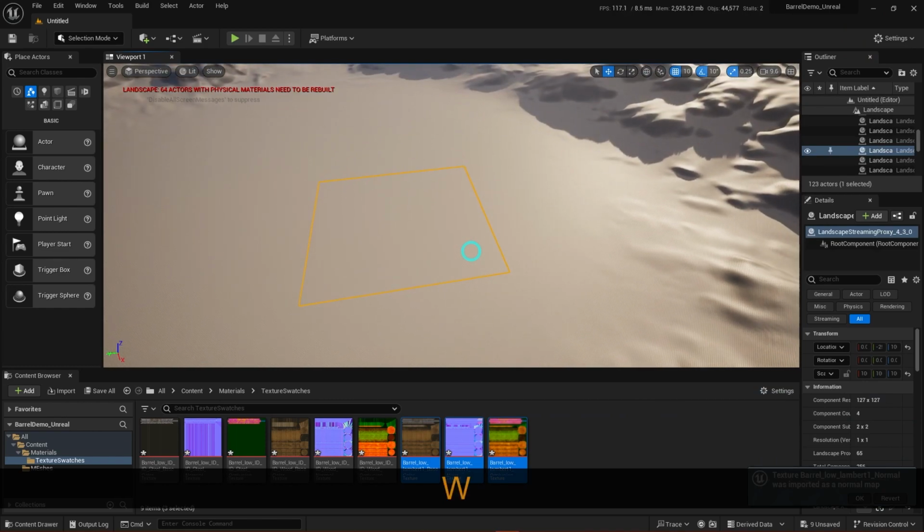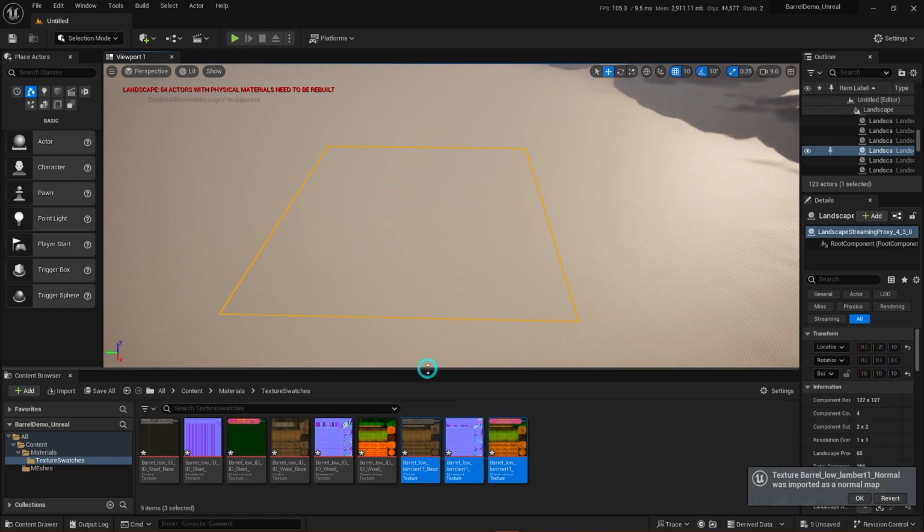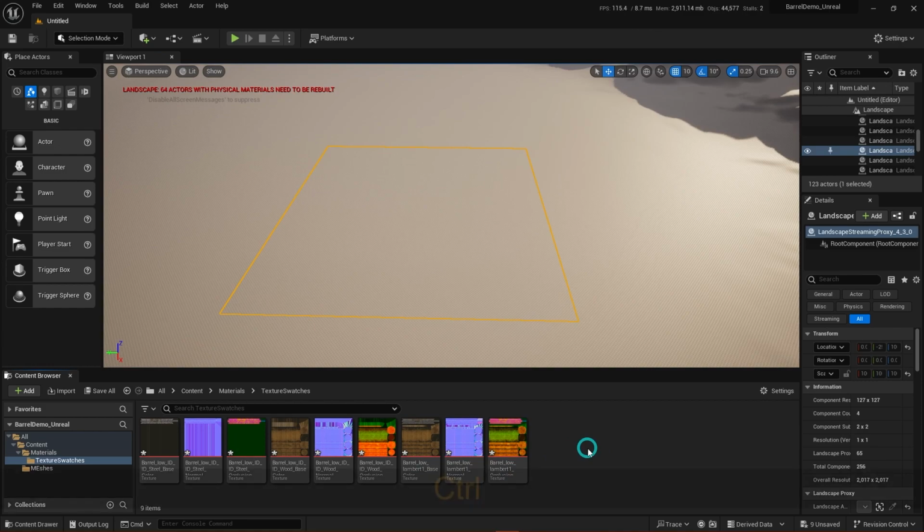And that is all it takes to import our meshes and our texture maps. And so again, you can see I've got all the little stars here because they were all imported and we haven't saved it yet. So Control Shift S, and we've saved them all.